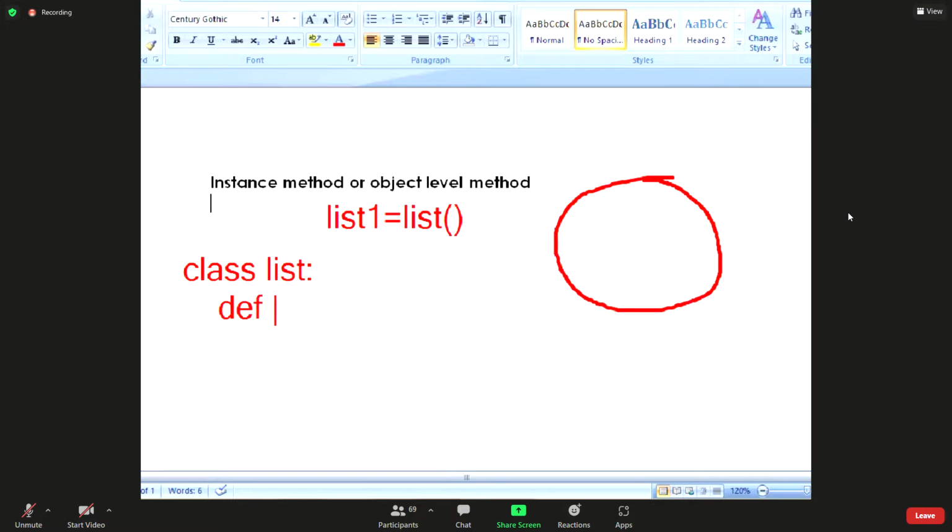Inside this class, you have some methods like append, insert, and remove. If you want to add anything into the list, you call the append method. If you want to remove anything from the list, you call the remove method. If you want to insert anything into the list, you call the insert method.